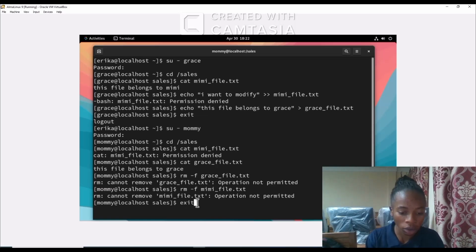So access control lists allow for very precise permissions on file sharing between multiple users, while the sticky bit protects a file in a shared directory.